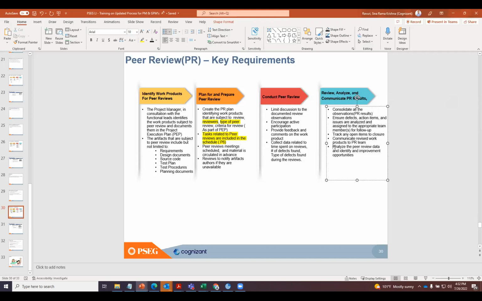Also, as I mentioned, we need to analyze the peer review data so that we can identify improvements. What I mean by that is, let's say you have done the code reviews and found 100 issues. You need to ask what type of issues. If 80 out of 100 are related to non-compliance with the coding standards, then we ask, why do we have so many issues with not complying to the coding standard? Is the team not familiar with it, or have they not been trained? You can do some root cause analysis and take corrective action so that we can make improvements.